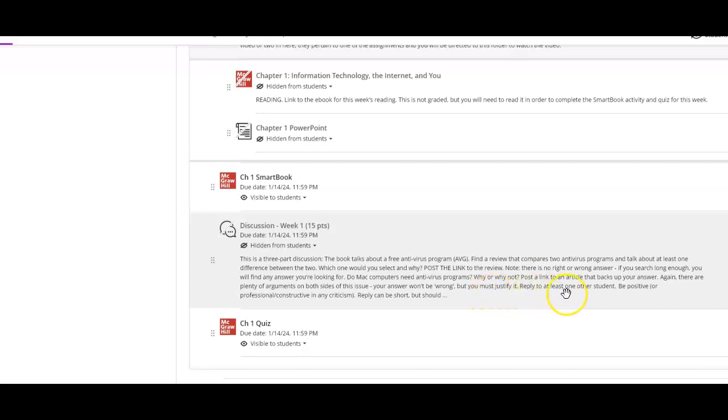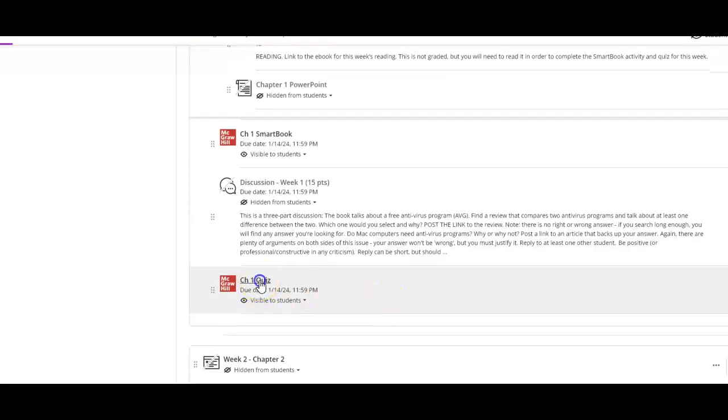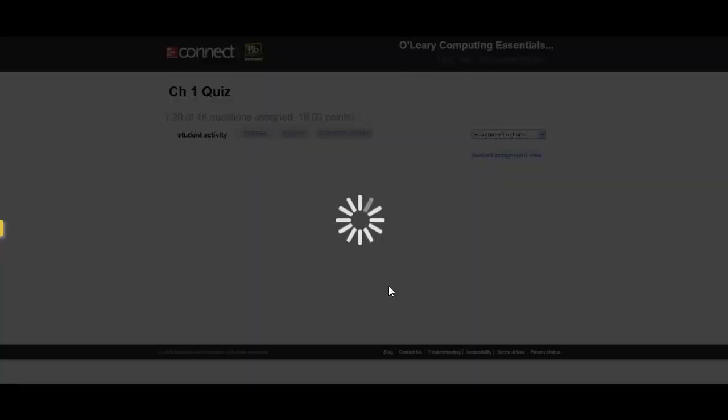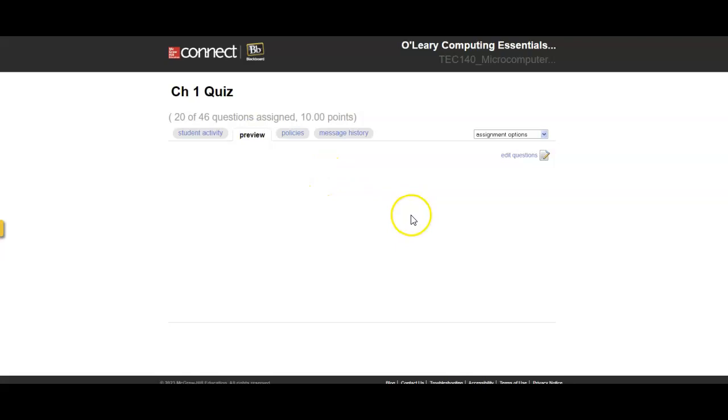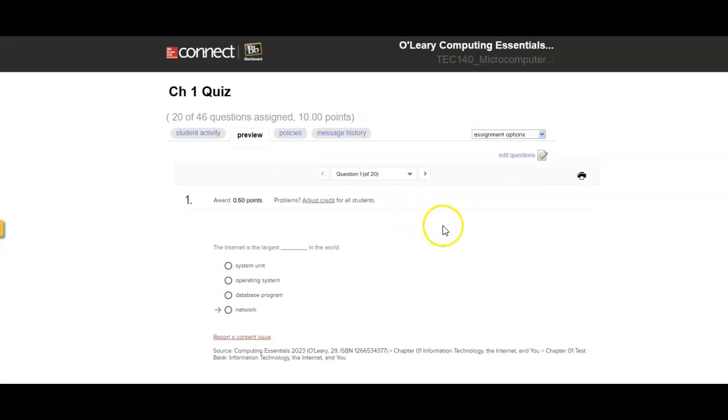And then the third part of this is just to reply to another student. Be positive and constructive. And the reply can be short. The last thing here is a quiz. The quizzes should all be 20 questions. They're all 20 questions and they're all worth 10 points. So each question is worth half a point.